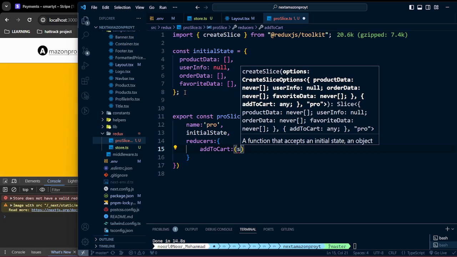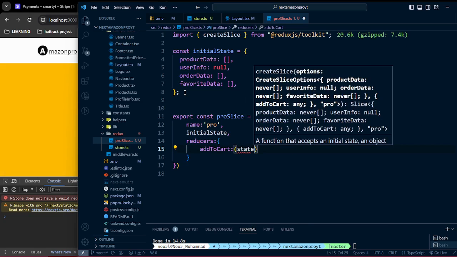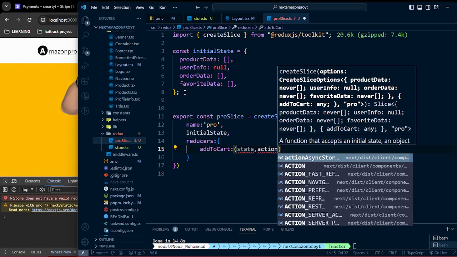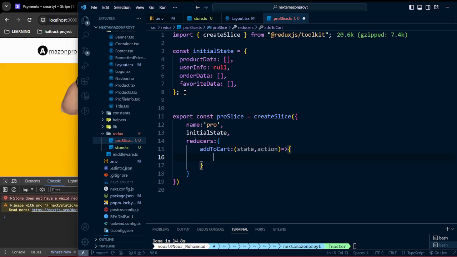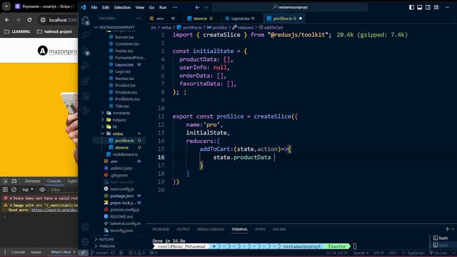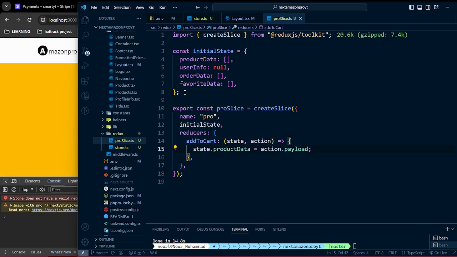Now this addToCart will take the initial state, and also it will take an action. Now we're going to declare our function. By default, what we're going to do is state.productData equals action.payload. So whatever comes within the payload is going to replace that.